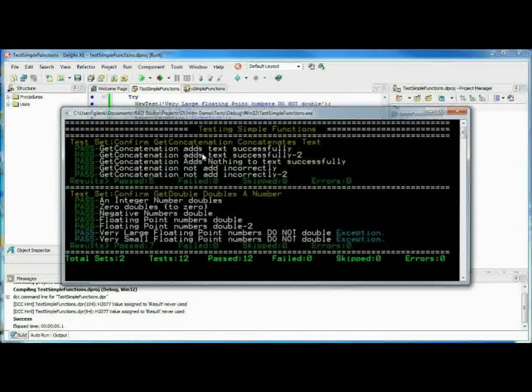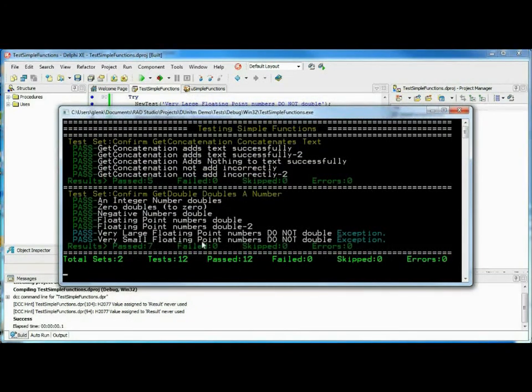Okay, so now we should be good, and we should be getting past very small and floating numbers do not double, which gives us an exception. So that looks now perfect.